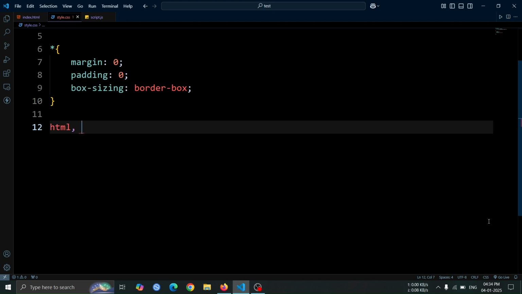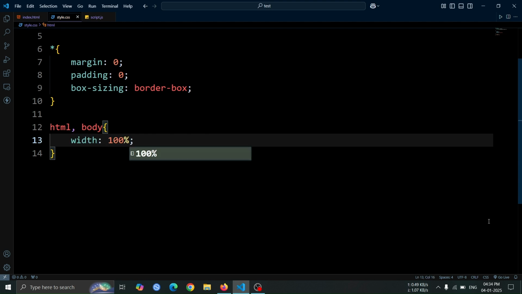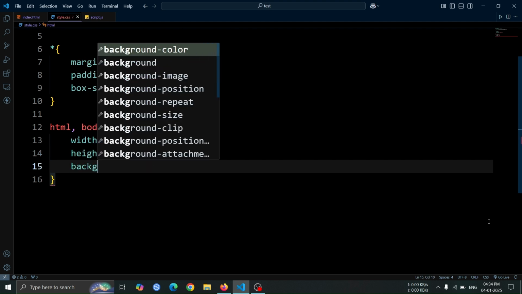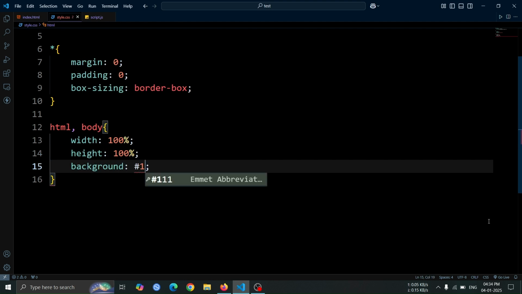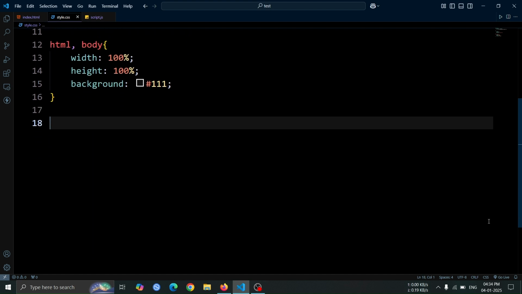Now, let's add some basic styles to the HTML and body elements. Set their width to 100% and height to 100%, ensuring they cover the entire viewport. Then, set the background color to #111 to give it a dark appearance, which will serve as the base for our animation.